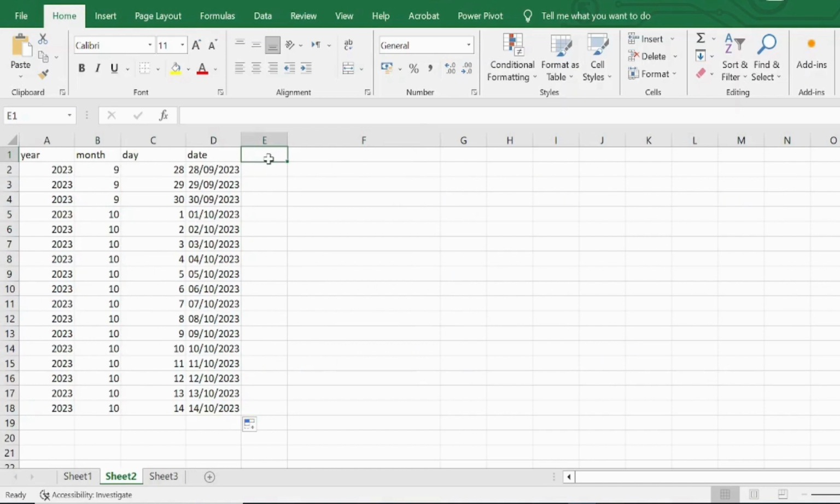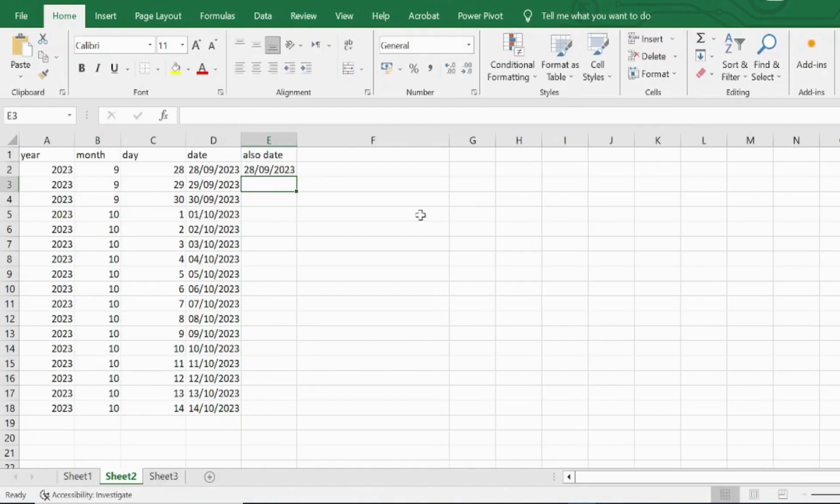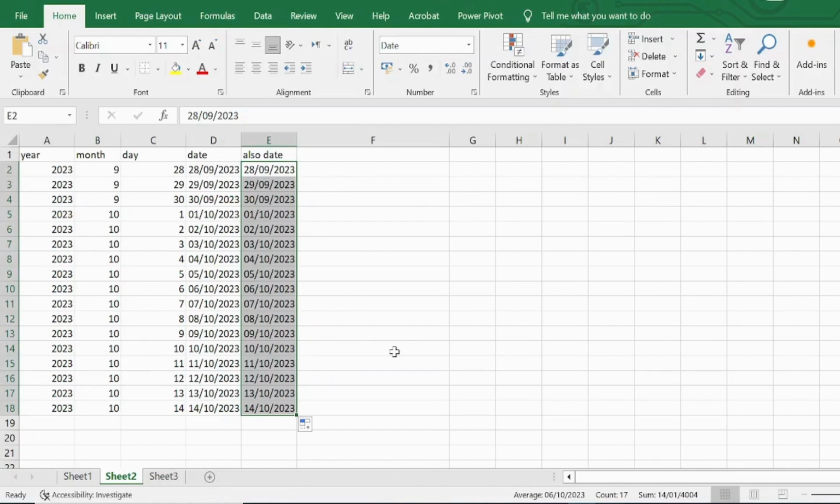I will create a column also called date, and it will have the same values as the date column. I will just type the date. And then I will use the autofill for the other values. Here it is, the same values using two methods.